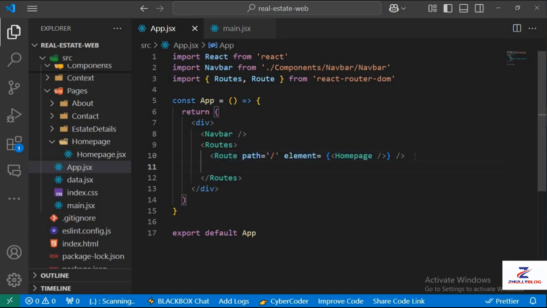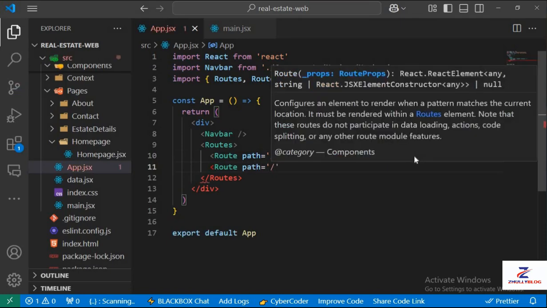Next route will be for our about page. So what we're going to do as well is routes, add the path. It's going to be /about. And for the element, we're going to render our about component, our about page. The about has a page. So we're going to render the about page right here.